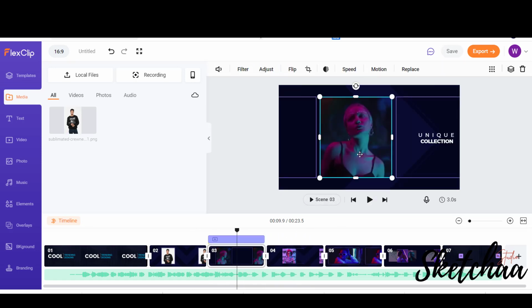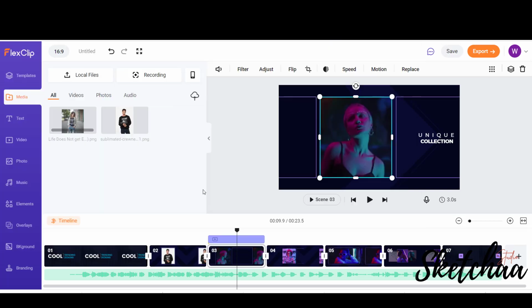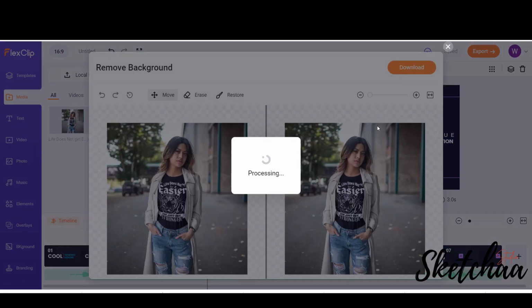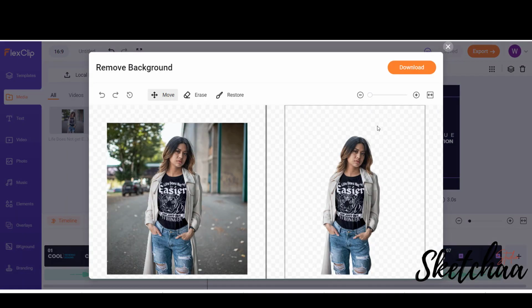I will do the same for the rest of the scenes. You can also change the background of any of your uploaded images by clicking on the Remove Background button from the top menu.